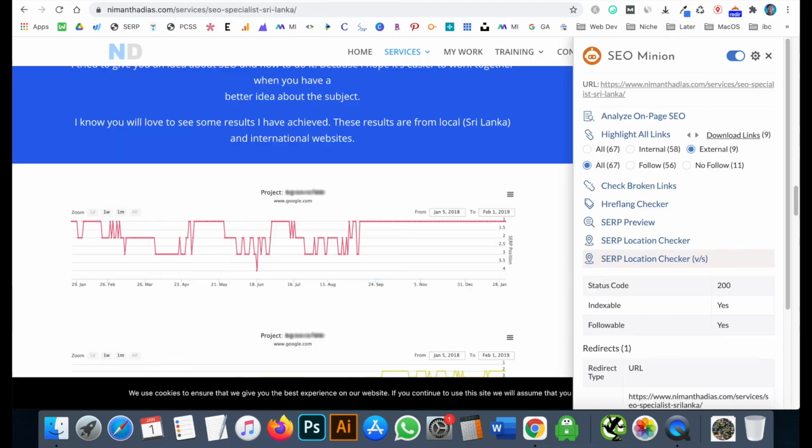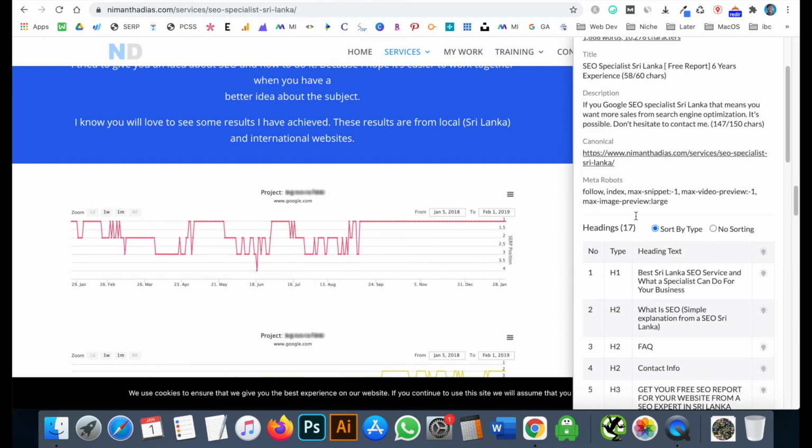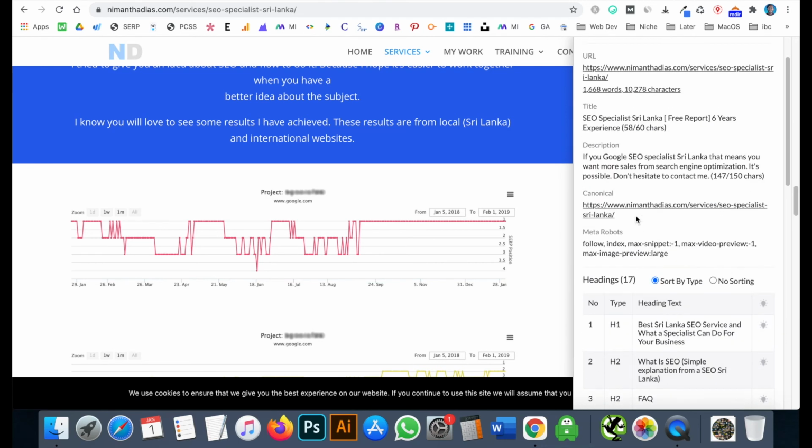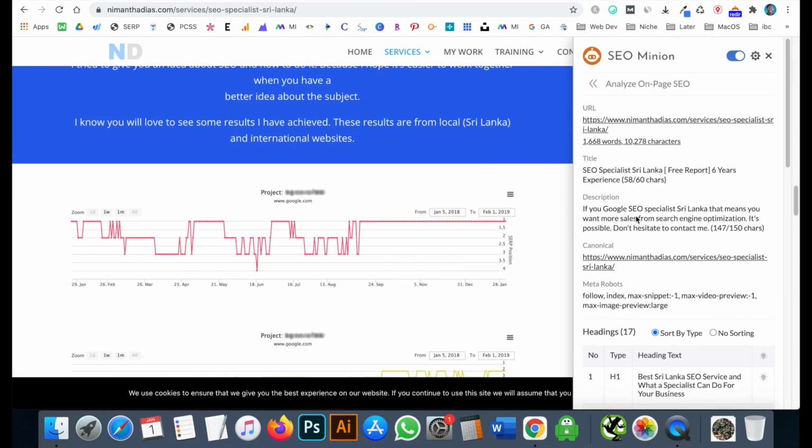But the main thing is actually so important, this first option, analyze on-page SEO. When you do it, you can see what your competitor has done with on-page SEO, right? How many H1 tags, what the H1 tags are, and the title and the word length and everything.